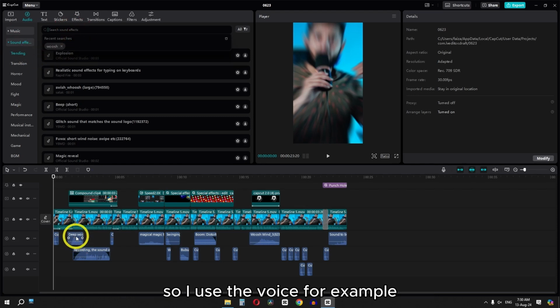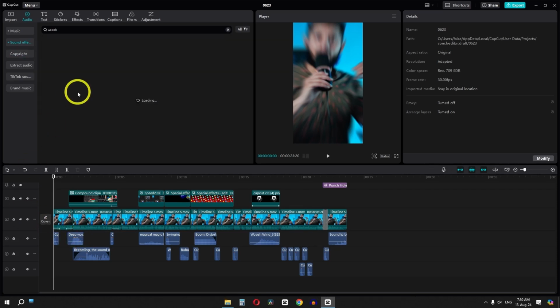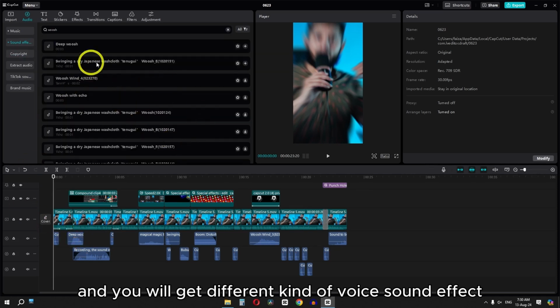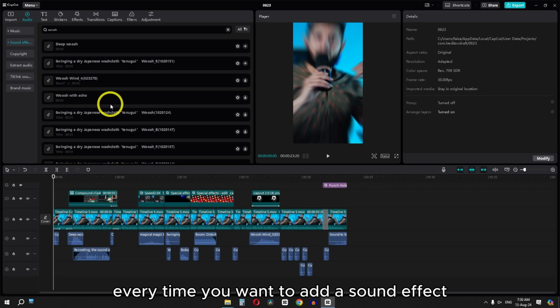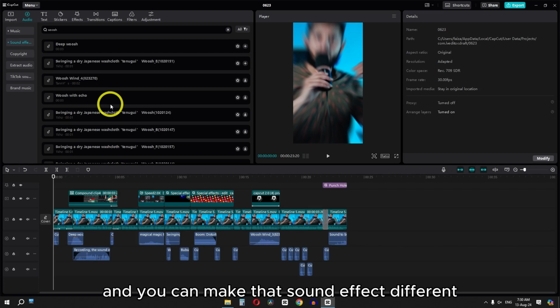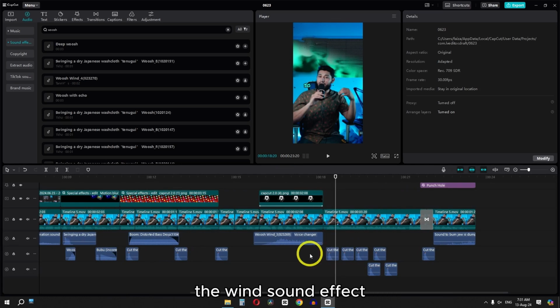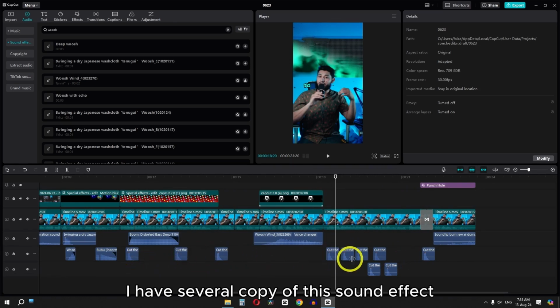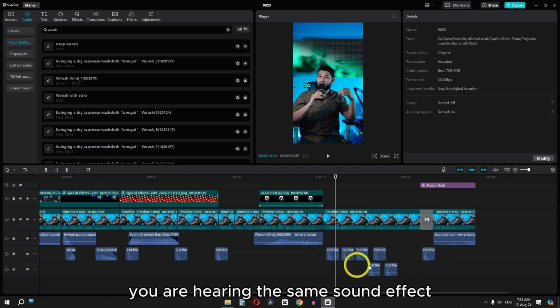So I use deep voice, for example. I can search for voice sound effect and you will get different kinds of voice sound effects. But you don't have to use a different sound effect every time you want to add a sound effect. You can use the same sound effect and you can make that sound effect different. So for example, in this portion I have the cut the wind sound effect. I have several copies of this sound effect, but if you watch the video you won't notice that you are hearing the same sound effect.